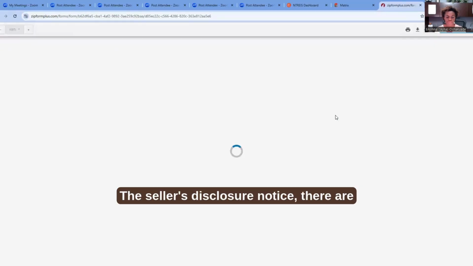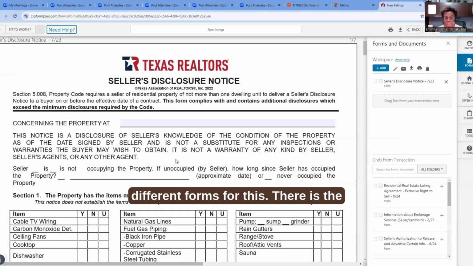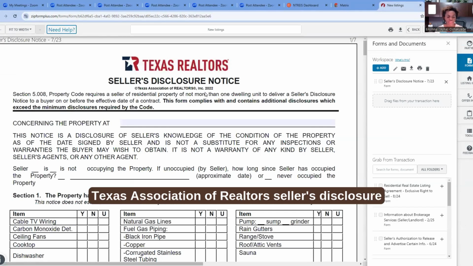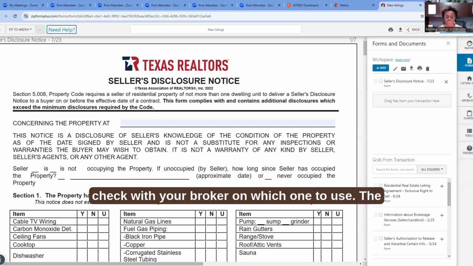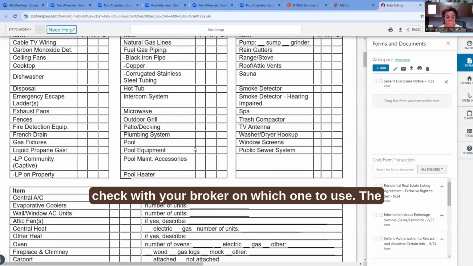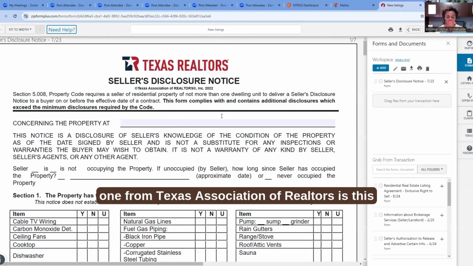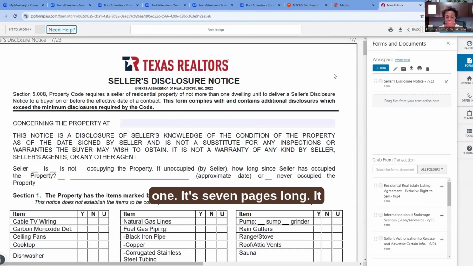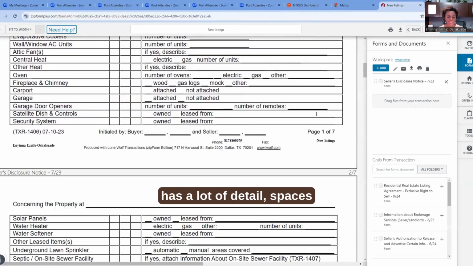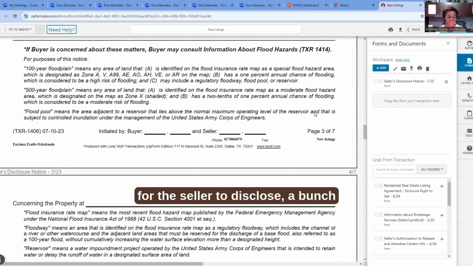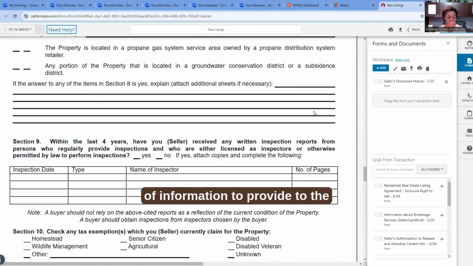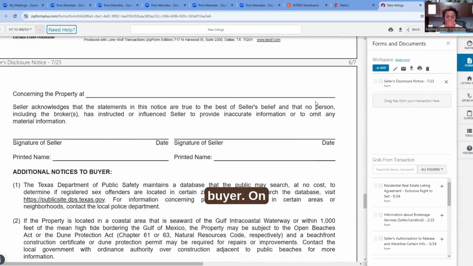The seller's disclosure notice, there are different forms for this. There is the Texas Association of Realtors Seller's Disclosure Notice, and there is also the TREC, Texas Real Estate Commission, form. So check with your broker on which one to use. The one from the Texas Association of Realtors is this one. It's 7 pages long. It has a lot of detail, spaces for the seller to disclose a bunch of information to provide to the buyer.